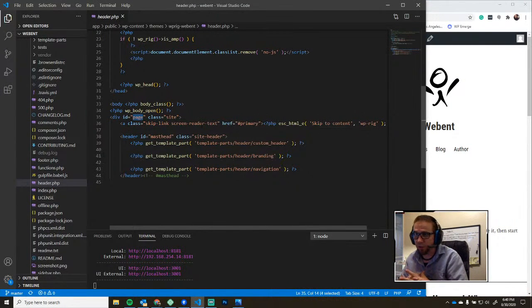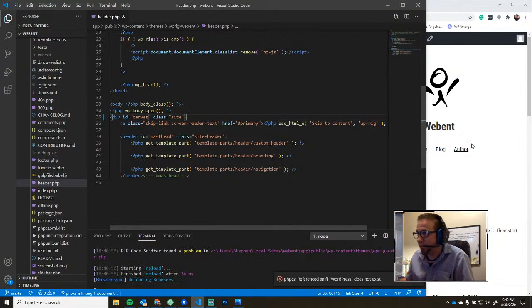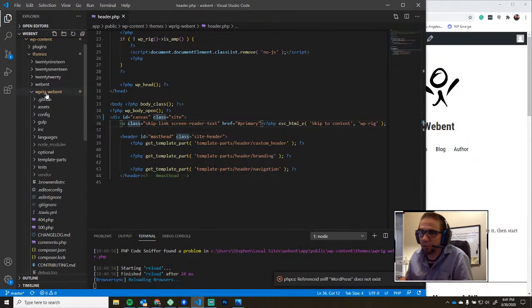I think rather than wrapping it in an ID of, let's say, canvas. Yeah, this is the canvas that everything else is going to be on. So I could just update that, hit save, cross my fingers, hope nothing breaks, but that's kind of not a great way of doing that.